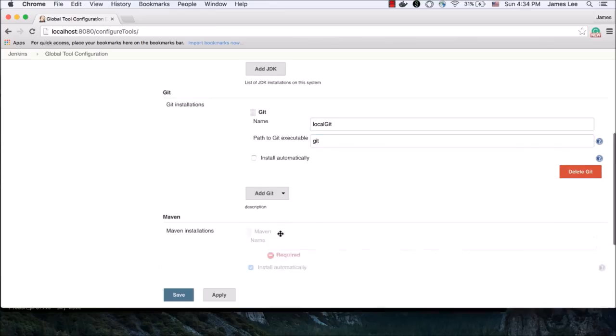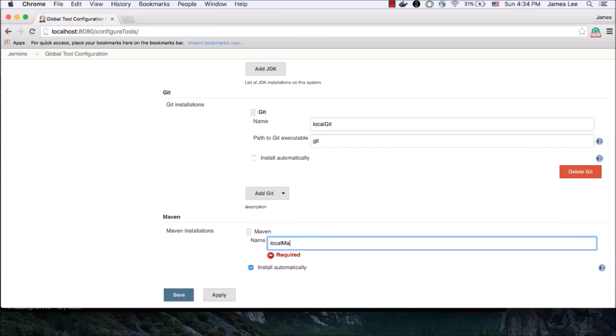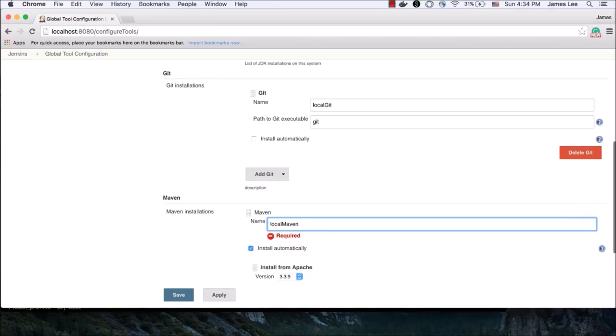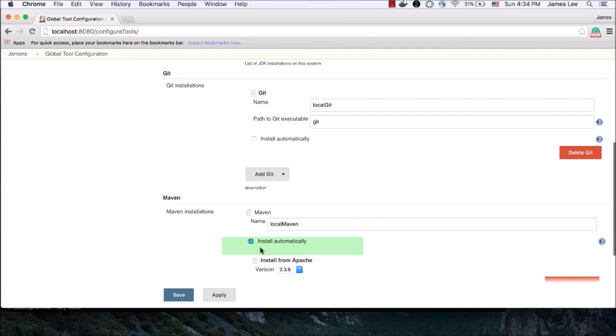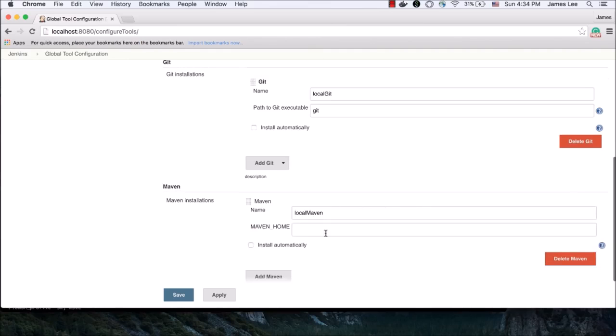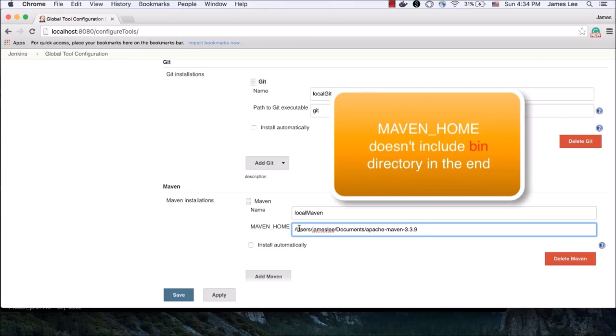Click on Add Maven. Then name the Maven installation Local Maven. As what we did for JDK, just uncheck Install automatically. And like Java Home, Maven Home is the full path to where we have Maven installed. If you don't remember the full path, just go check the previous Maven installation lecture. It's noted, this Maven Home path doesn't include the bin directory in the end.